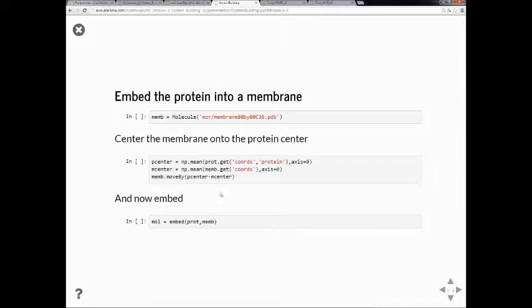Okay, so now we want to embed the protein into a membrane. So we're going to load the membrane. This membrane, I think, was created using VMD, if I'm not mistaken. Yes, it's 80 dimensions. I think they are the dimensions of the X and Y, so 80 by 80, and built with CHARMM36. That's what its name is for.